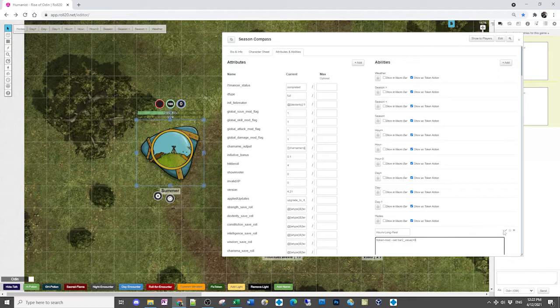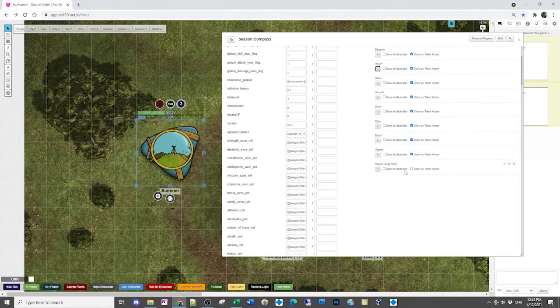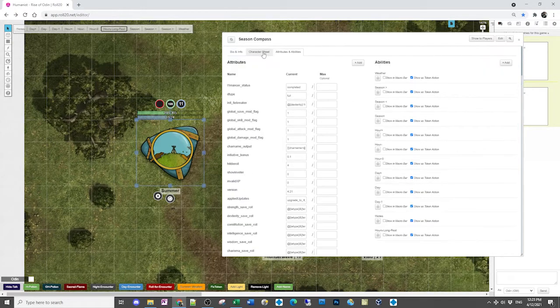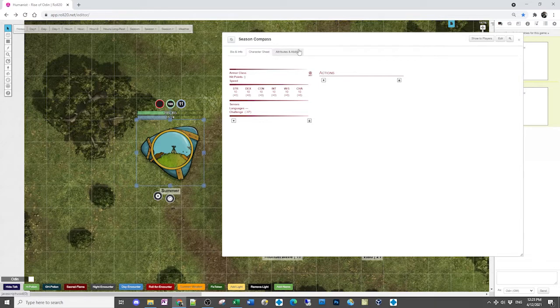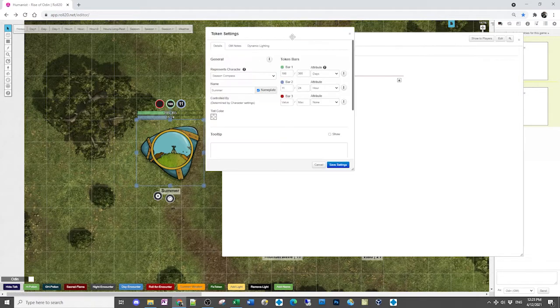Right, let's say it's 3 in the morning and the party can finally have a long rest. We'll chuck it up there, click off, click back on, hours, long rest, and it instantly adds 8 hours. Let's quickly jump back to the token itself.